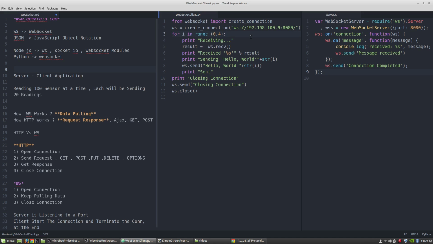Now I created here a simple loop to simulate the sensor reading. It says for i in range from 0 to 4. 4 is exclusive, so it will write from 0 to 3. First, I need to read what's the server sending me, which is connection complete once the connection started. Then I print it out and then send hello world followed by the number of the iteration.